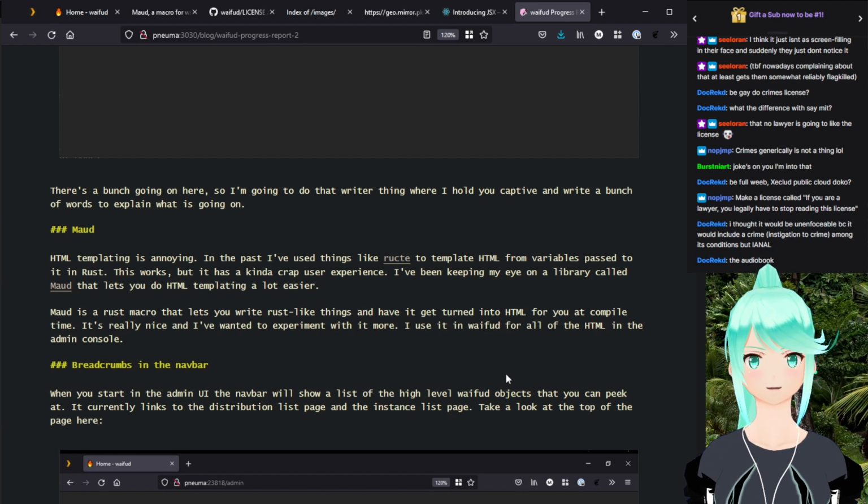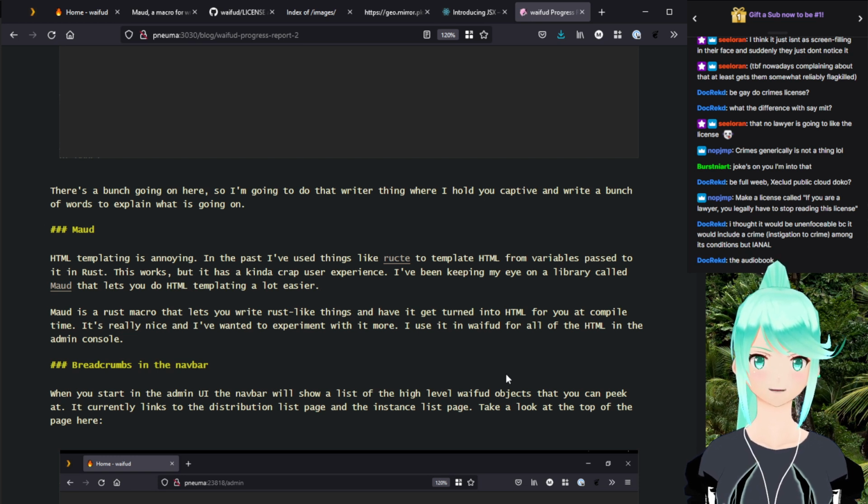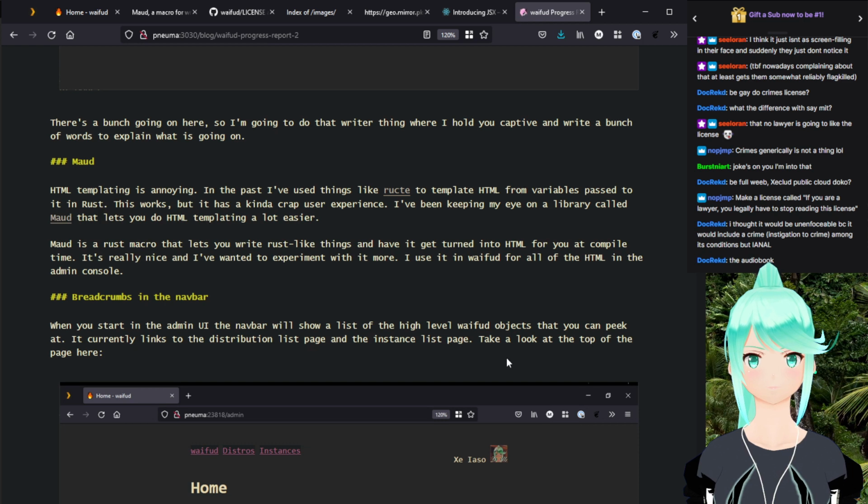Maud. HTML templating is annoying. In the past, I've used things like Askama to generate HTML from variables passed to it in Rust. This works, but it has a kind of crap user experience. I've been keeping my eye on a library called Maud that lets you do HTML templating a lot easier. Maud is a Rust macro that lets you write Rust-like things and have it get turned into HTML for you at compile time. It's really nice, and I've wanted to experiment with it more. I use it in Waifud for all the HTML in the admin console.